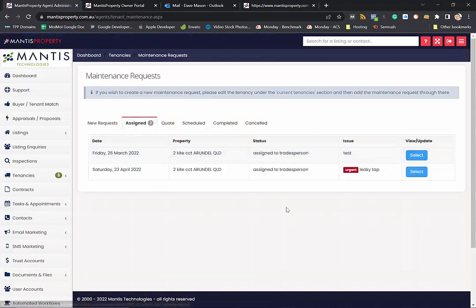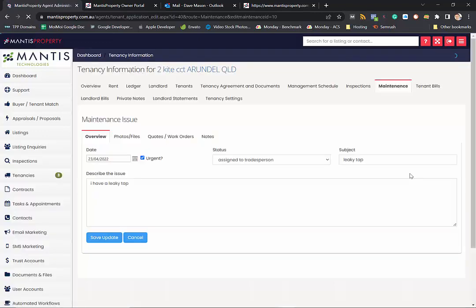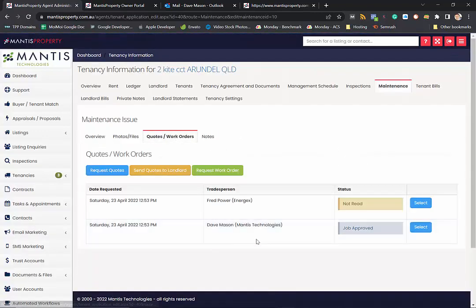So if we go back into maintenance requests, you will see under assigned, it's already been assigned to the tradesperson. When we click on it, it'll show you the details. So we can see the job has been approved and it's currently with that person. They will receive an email to say that the job has been approved, asking them to go ahead with it, and that's when they can log in and they can liaise with the property manager through the web page that they're sent, where they can let them know when the job has been scheduled and also when it has been completed.